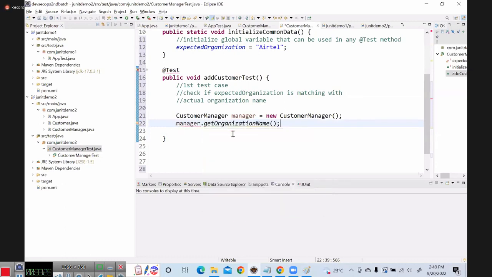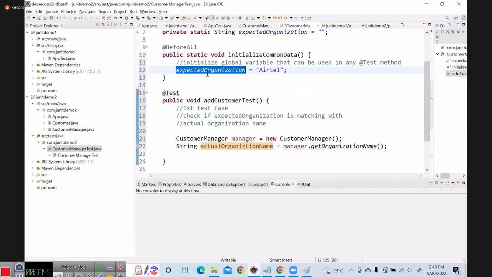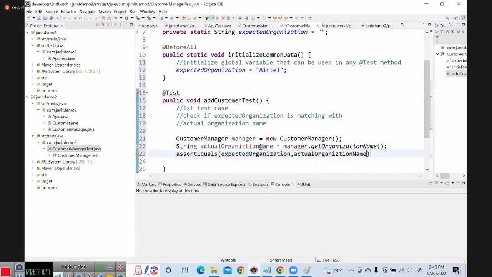Okay, so I'll say String actual. This is our actual organization name, right? Organization. So this is your actual object. From the actual object, I'm calling getOrganization, which I'm getting, and I'm defining here the expected organization. So I can now do assertEquals, expectedOrganization, comma, actualOrganization.